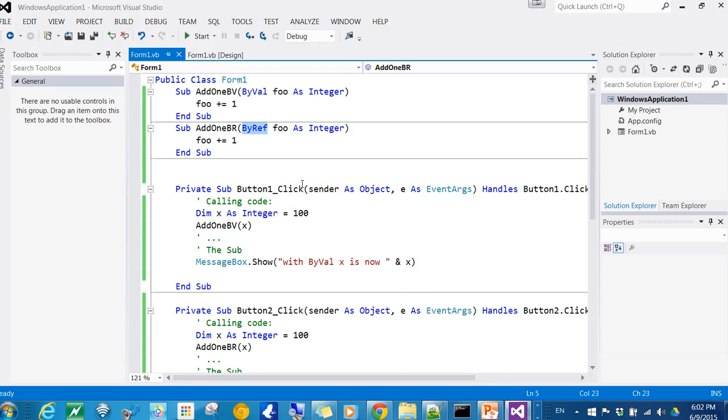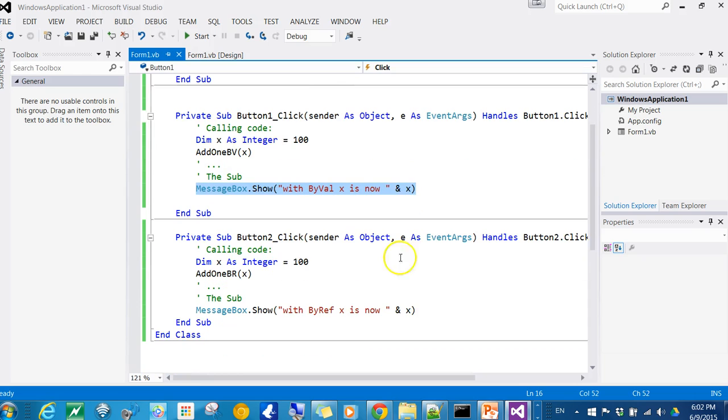Anyway, let's look at this. So I'm calling it here and I'm calling it here, and then I'm checking to see what x is. So after I call this function, in this button click 1, I'm checking to see now what is x. And then I do the same thing here, but I'm calling the ByRef function here, and then I'm checking to see what x is. So you would think that x would be the same in both cases. What would you expect x to be after I run this function, and then after I run this function? What would you expect x to be?